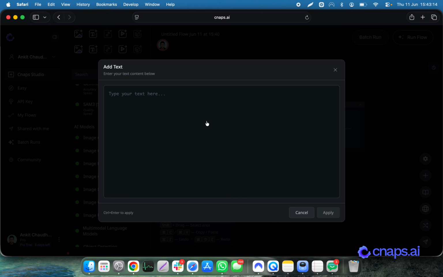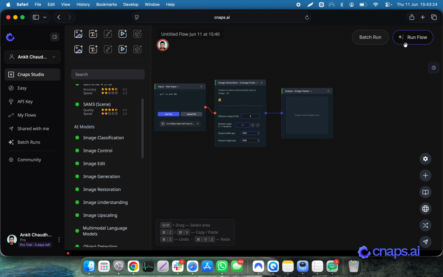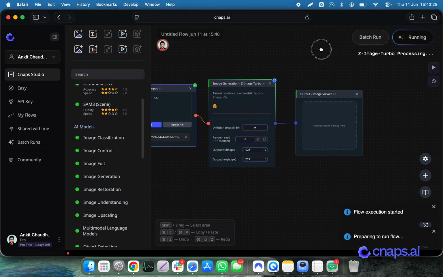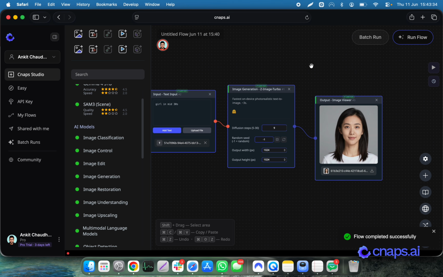Okay. So here I will type "girl in mid-30s." Like this. And to run the workflow, you will click on Run Flow. So it's as simple as that.